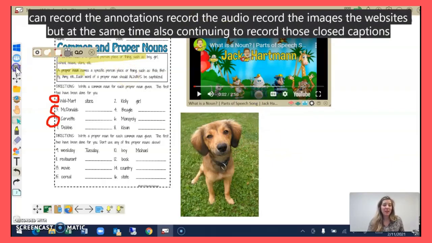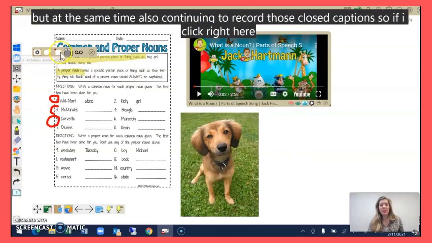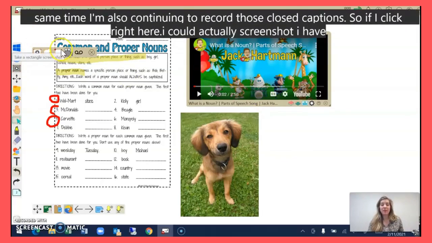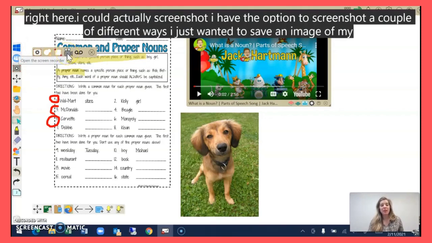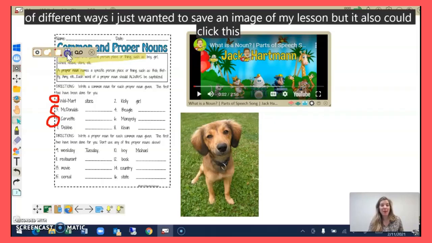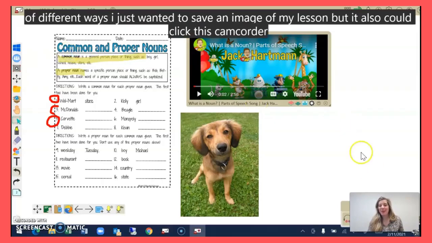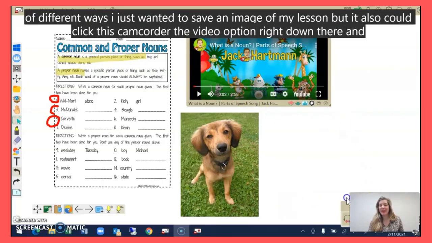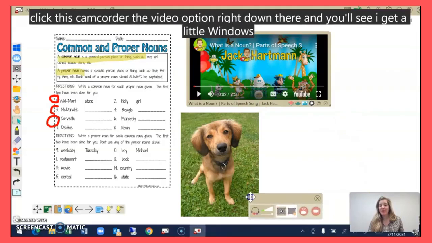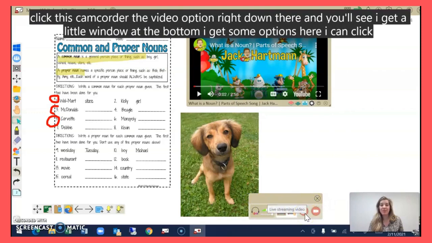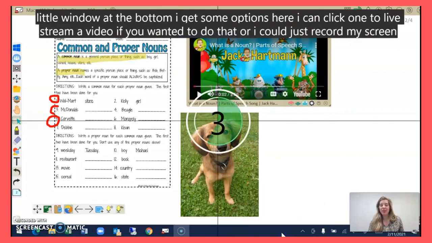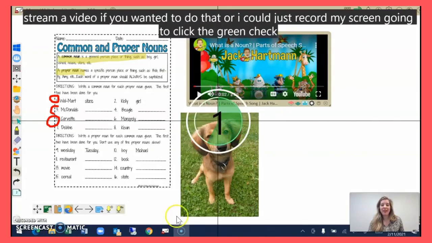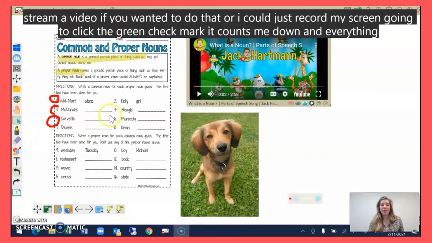So if I click right here, I can actually screenshot. I have the option to screenshot a couple of different ways if I just wanted to save an image of my lesson. But I also could click the camcorder, the video option right down there, and you'll see I get a little window at the bottom. I get some options here. I can click one to live stream a video if you wanted to do that, or I could just record my screen. I'm going to click the green check mark. It counts me down, and everything I do from here on out is going to be recorded.